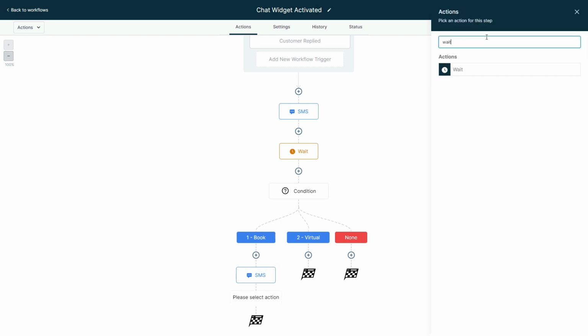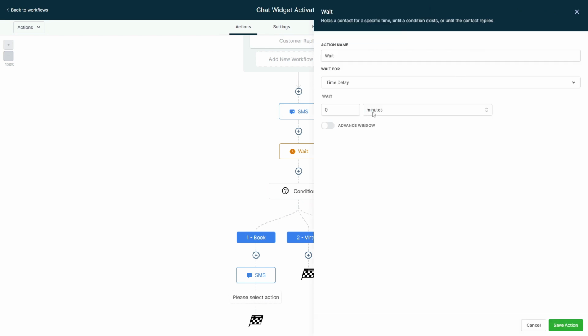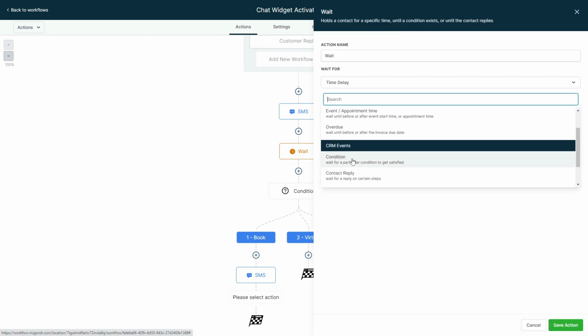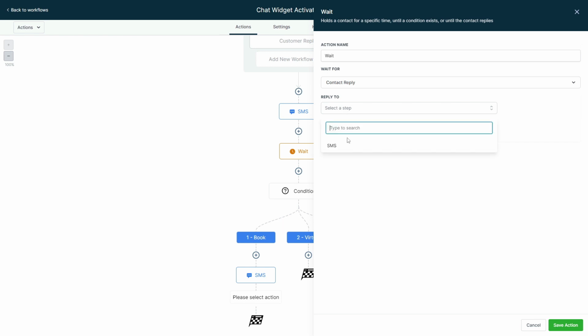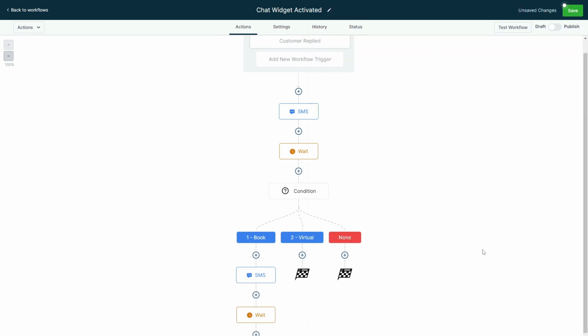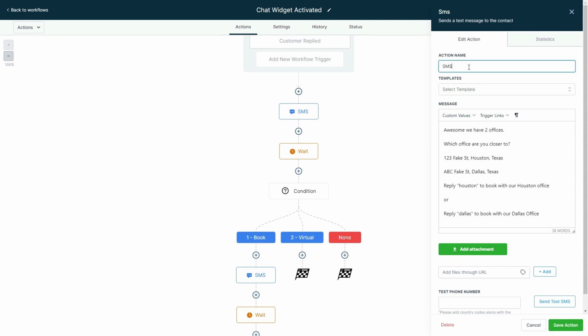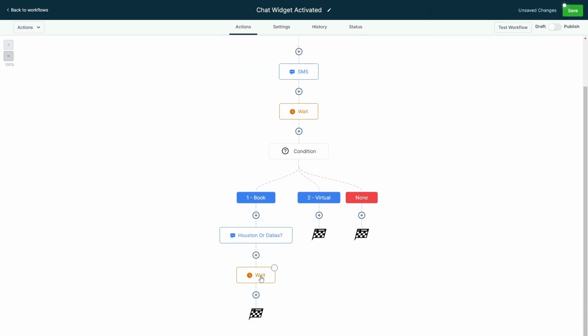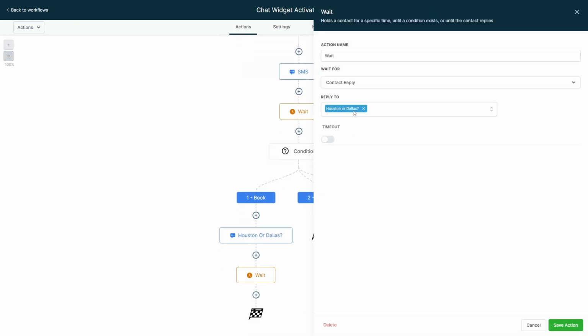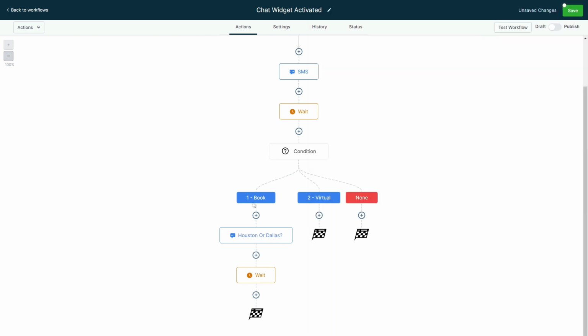And then we're going to do the same thing, guys. We're going to do wait underneath that text message, and we're going to say wait for a reply from, just make sure that when you scroll over this, it highlights. See how mine's kind of jumping? You could also label your SMSs, so you could call this Houston or Dallas, and it will reflect in the wait timer reply to Houston or Dallas. And that way you know what they're replying to, and you can know exactly what's going on.